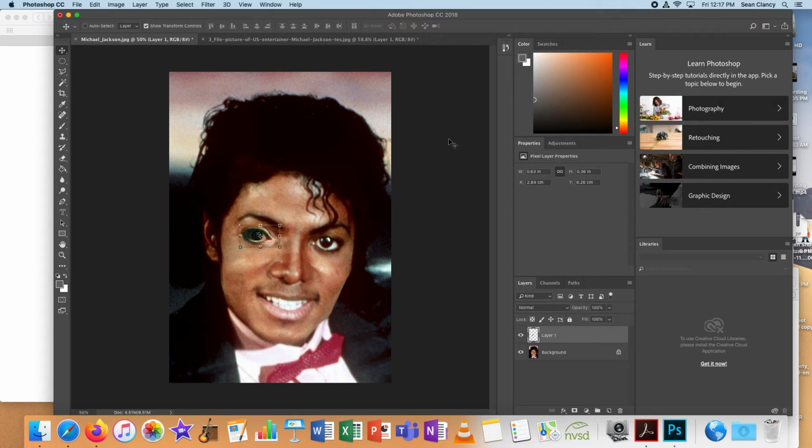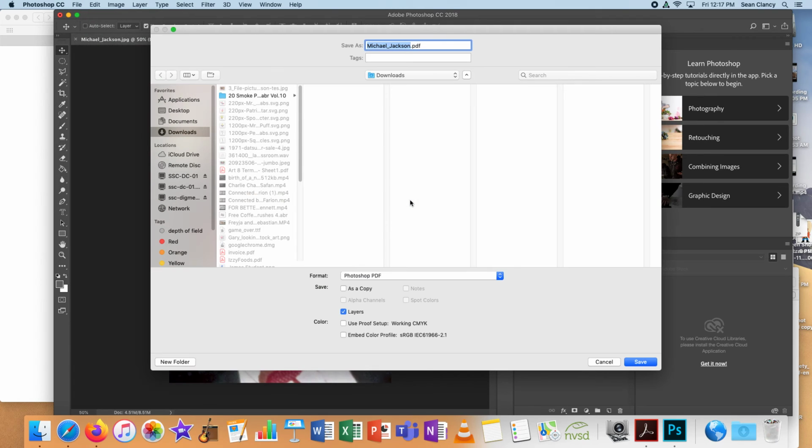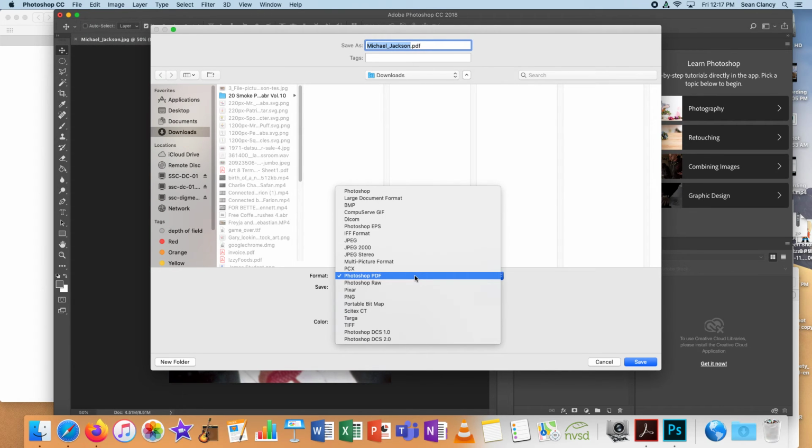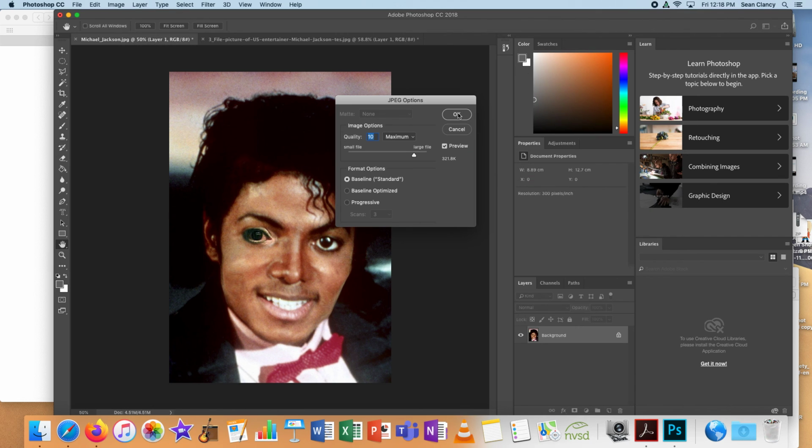When you've finished with using the clone stamp tool, you'll want to save your image, because you'll be combining it with the image that you used the Liquify tool on to submit. So save as. You can save it as a JPEG or a Photoshop document. I'll probably save this one as a JPEG. I'm going to save it to, let's see here. And now we're ready to combine these images. That is how you use the clone stamp tool.